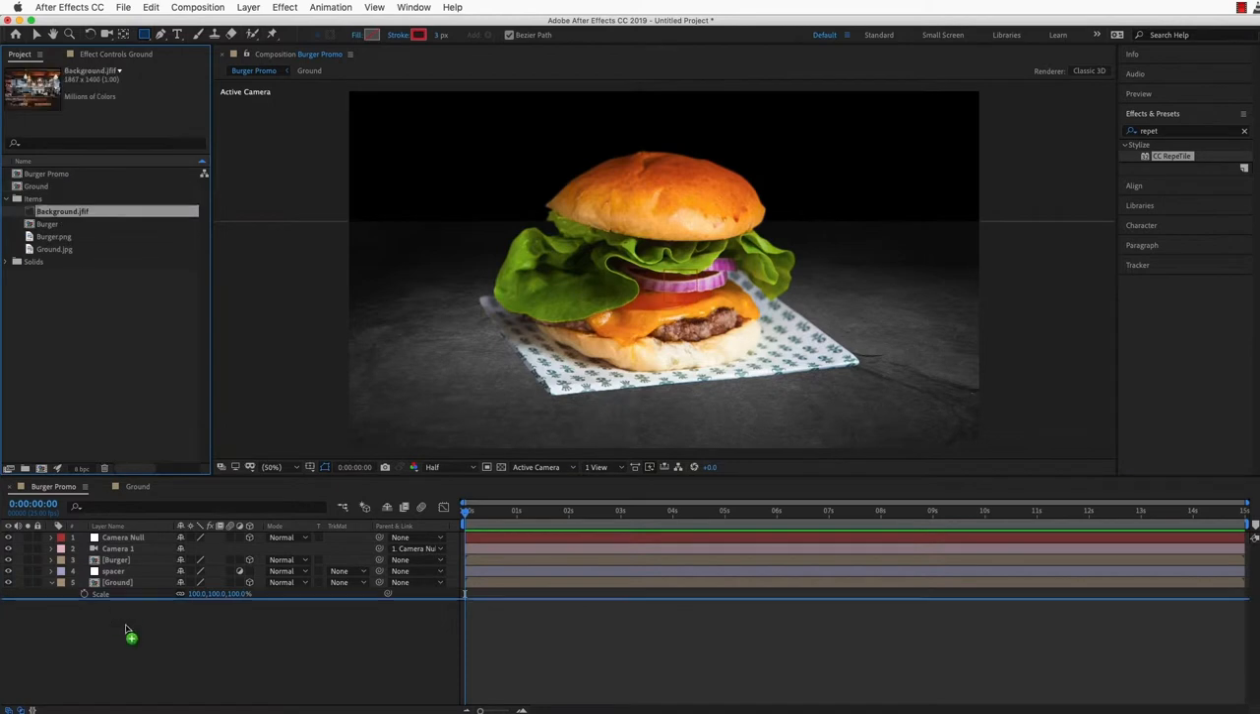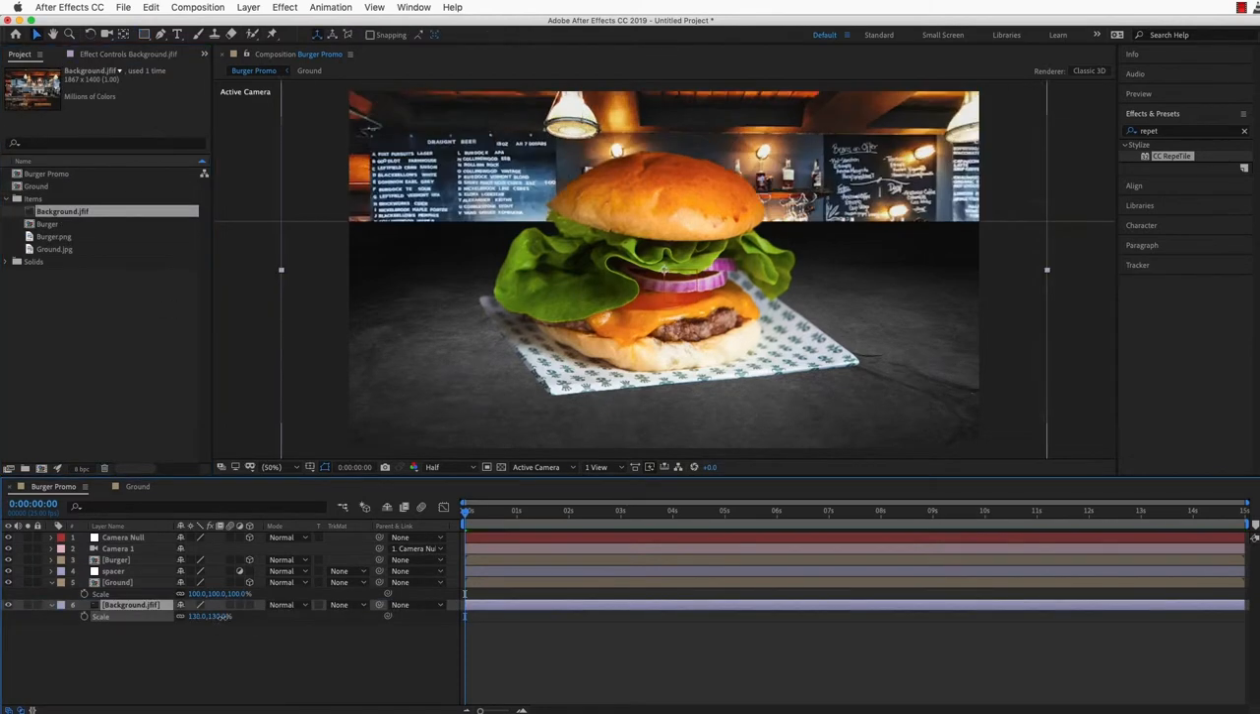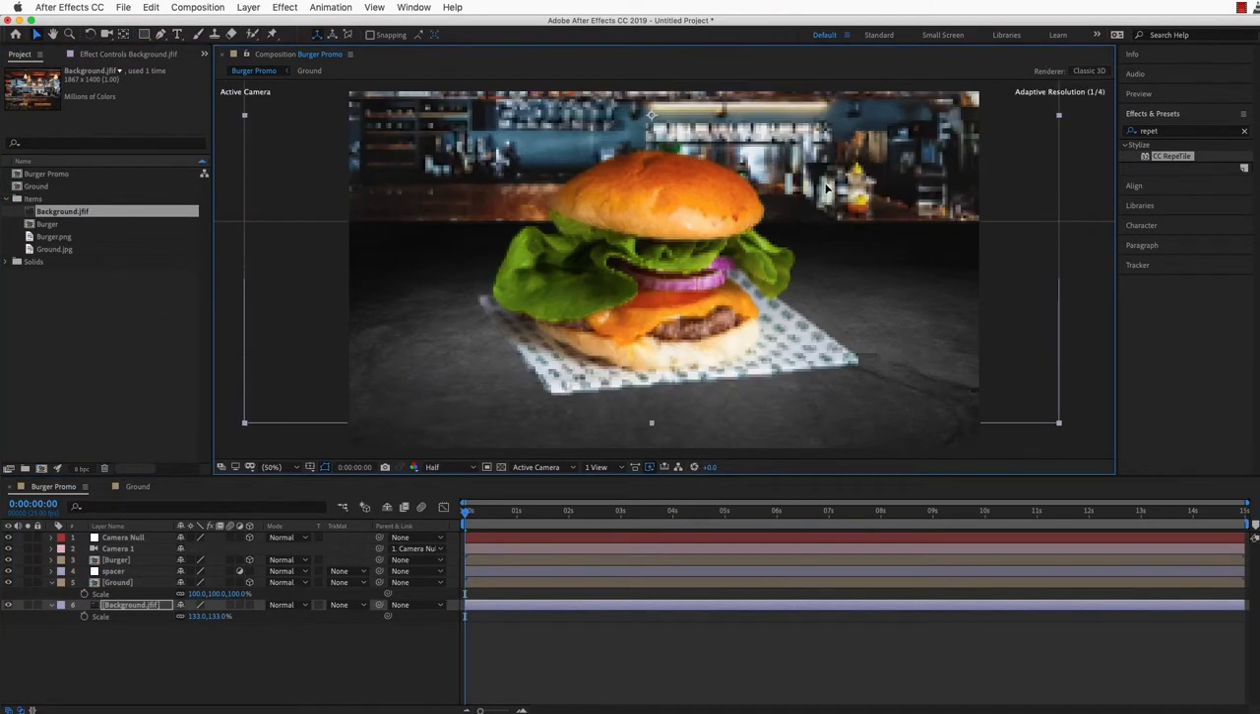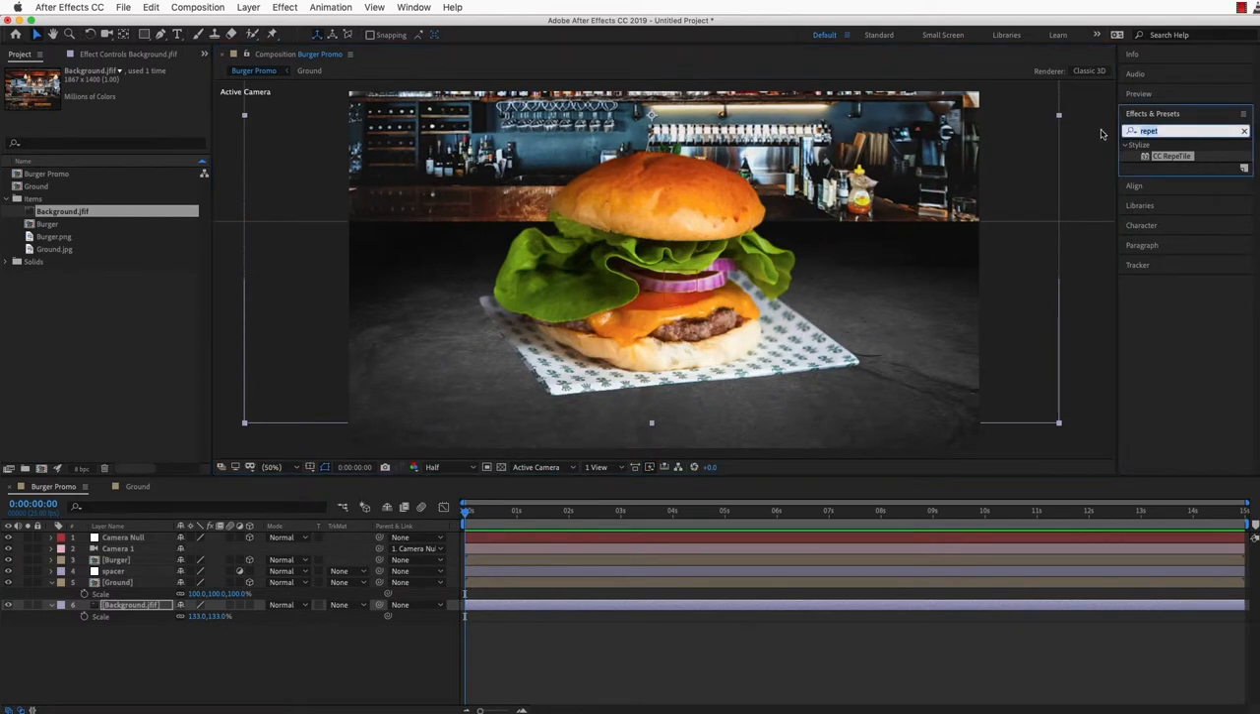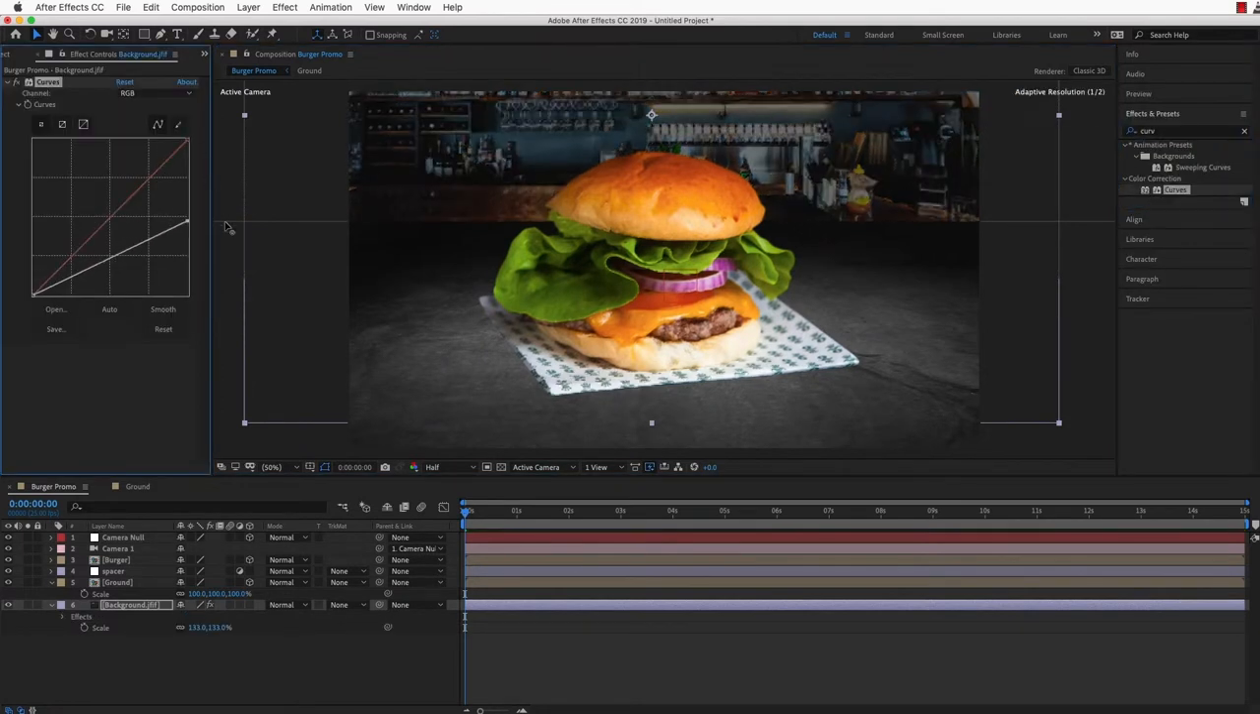Now throw the background image in. Scale it up and place it somewhere interesting. Put a curves on that one from the effects and just darken it a little bit.